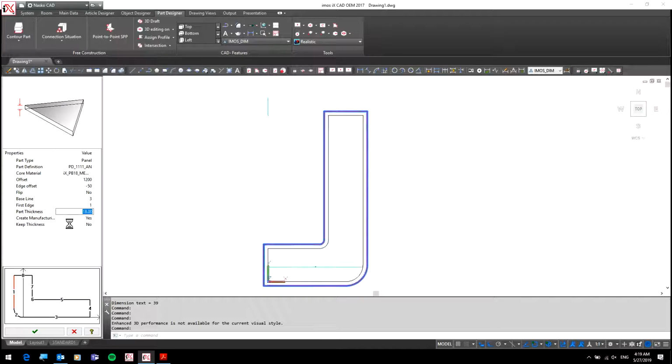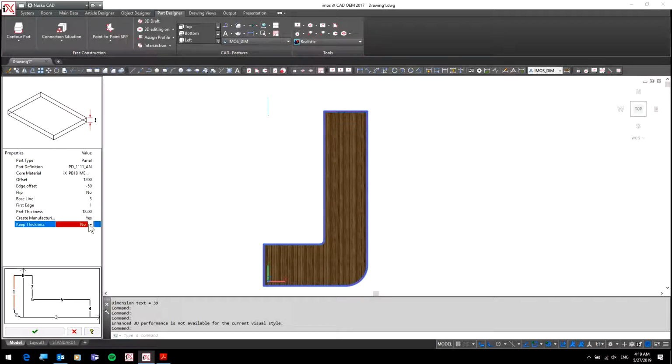Keep thickness. You should have it like most times no, because you don't want this thickness to be all the time the same. You want it to be changed. So if you want it to be different, you say keep thickness no. If you say yes, you always have 18.